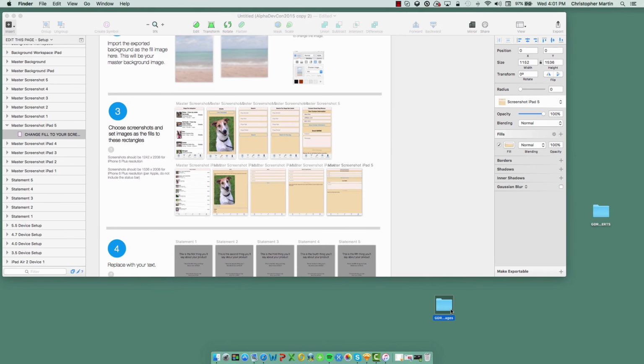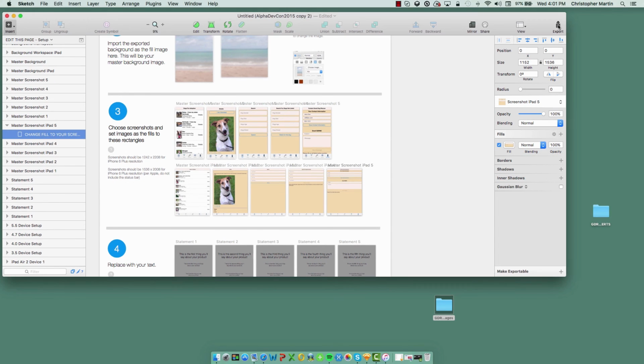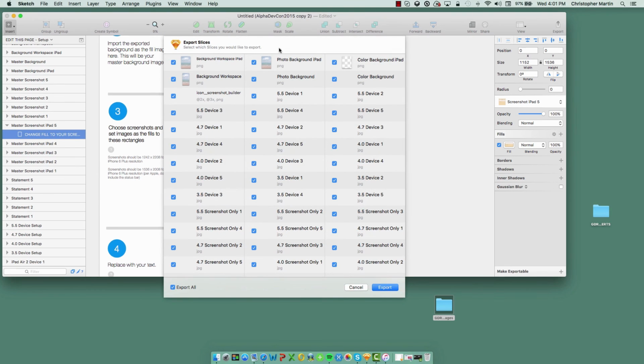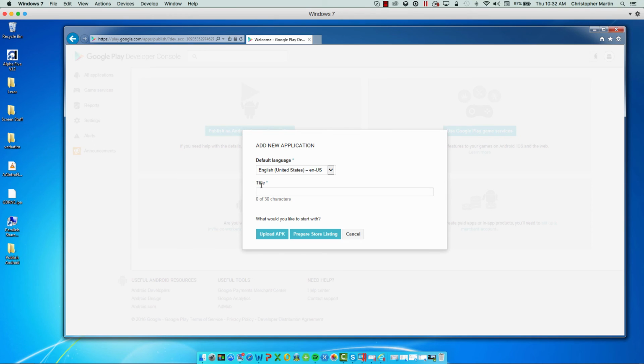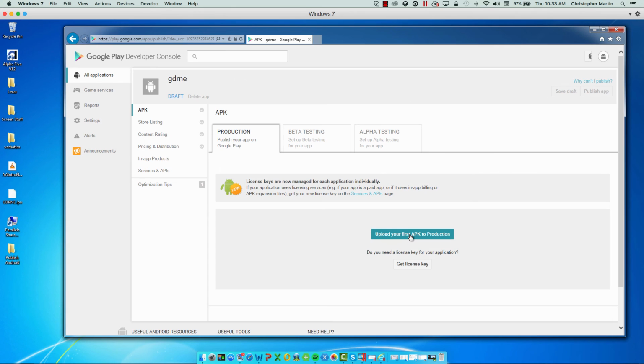Click the Export button. Sketch now creates all the screen sizes we need. We will select and export all the images created, but not use all of them. We are now ready to publish our Android app on Google Play. Click the button, then give your app a title. This may be rejected if another application exists with the same name. Upload the signed APK file we just created.